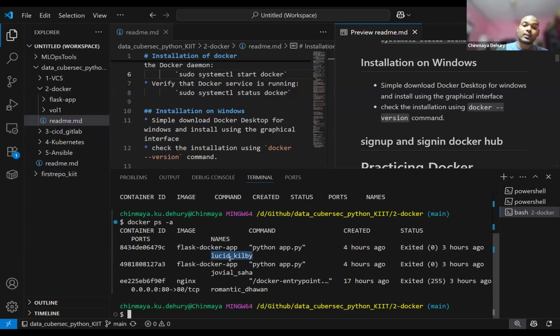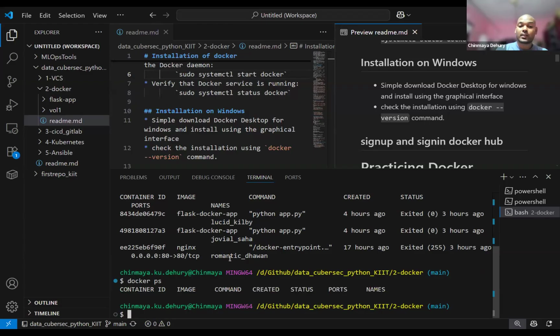And this is the name of the container. The name can be left blank. If you don't provide any name, then Docker will provide a random name to the container. So to see the list of all containers, simply use docker ps -a. But if you remove -a, then you can see only the containers that are running.